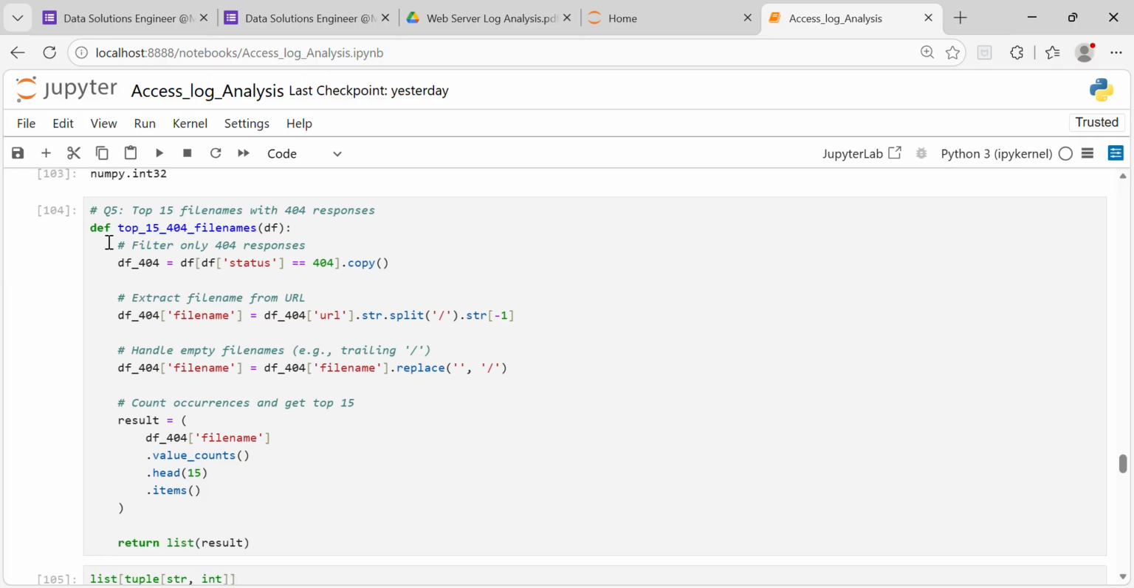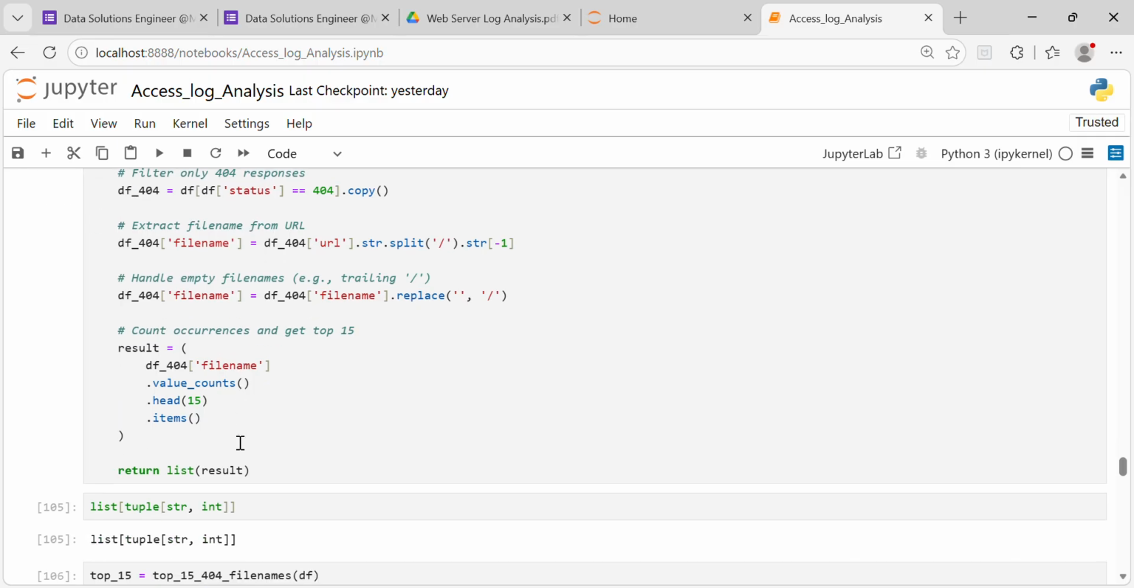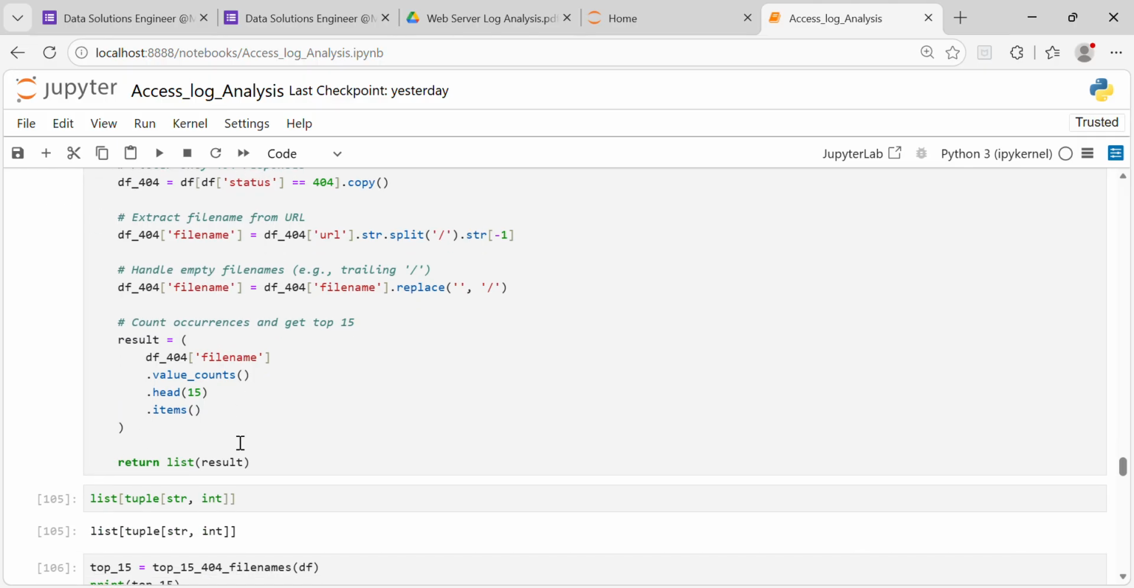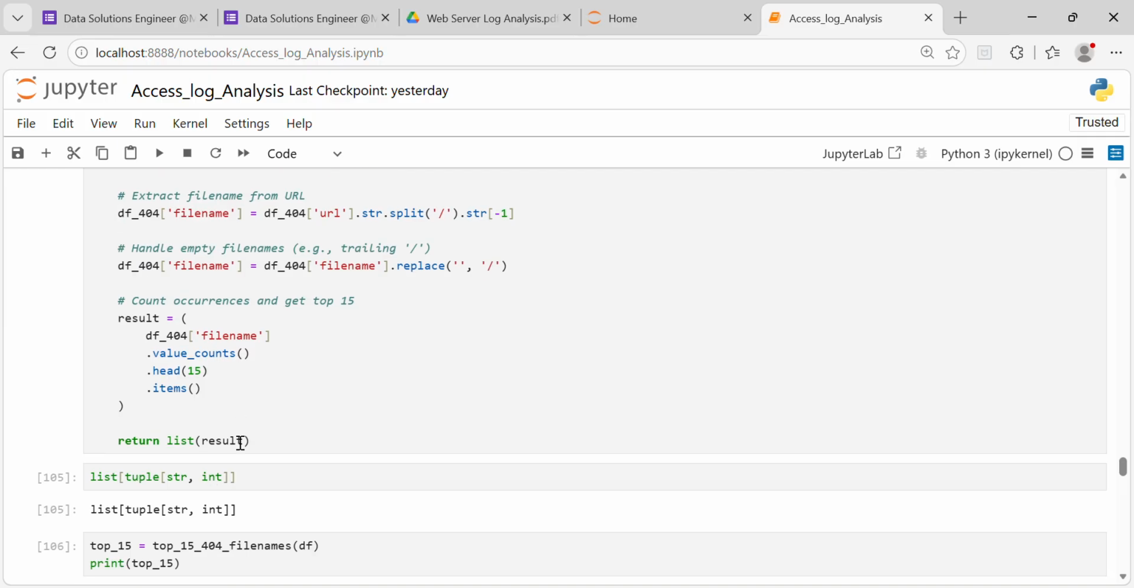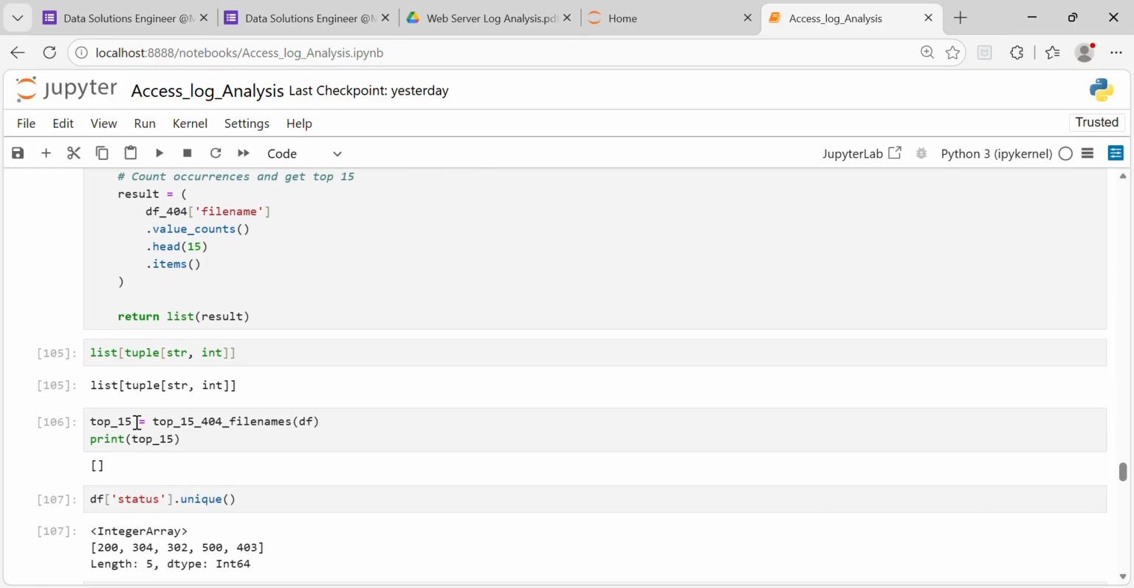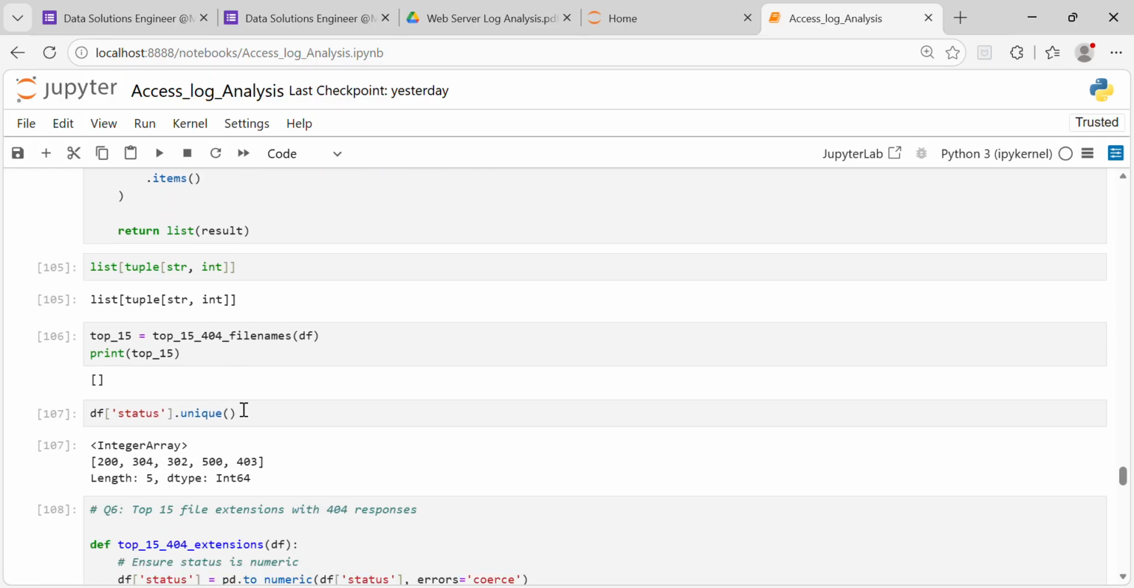For that we created a function, def top 50 404 file names, and we are getting the values and the count. The return type is a list of tuples, that is, string and integer.